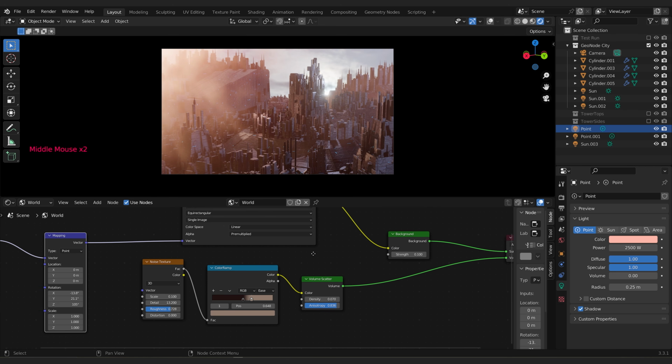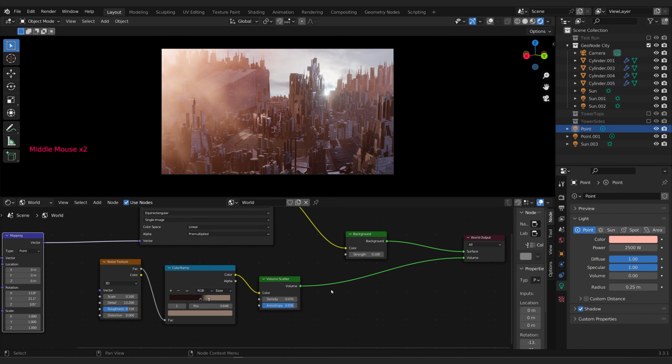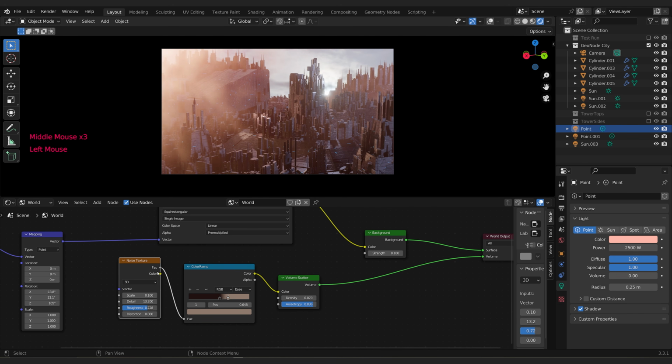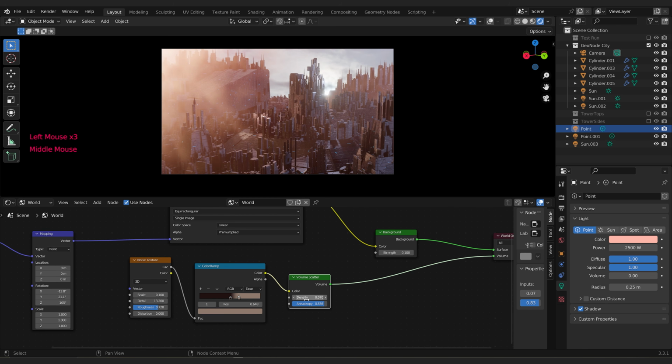Then the other thing I did was, into our volume scatter node, I put a noise texture and a color ramp into the color. I've got my density set to 0.07 and my anisotropy is 0.836. In this color ramp, I've got a light sort of dusty brown and a dark brown color. And then I've got my noise texture, my scale is turned right down to 0.1. And then I've got a fair amount of detail and roughness turned into it.